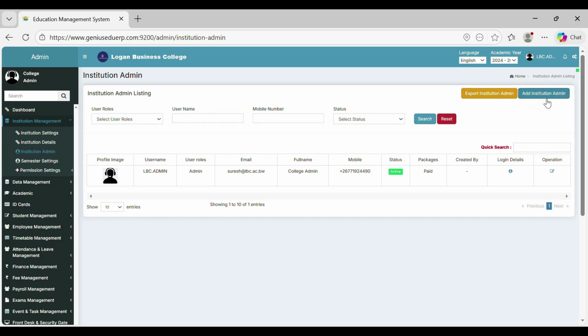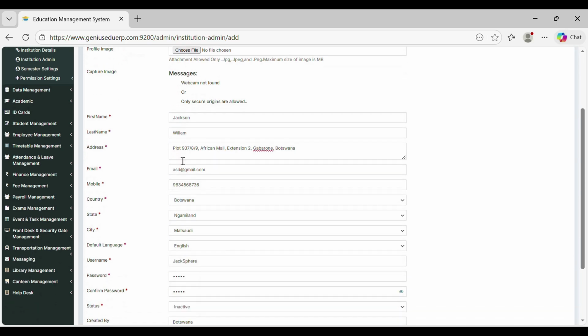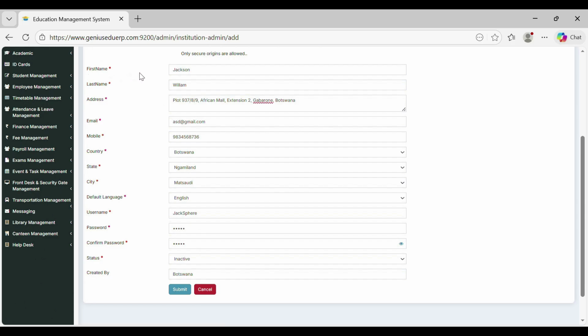You can add a new institution admin from here. From here, you have to select user roles. Here, you have to choose a profile image. Or you can capture an image. Here you have to enter the necessary information, such as first name, last name, address, email, mobile. From here, you have to select country, state, city, default language.